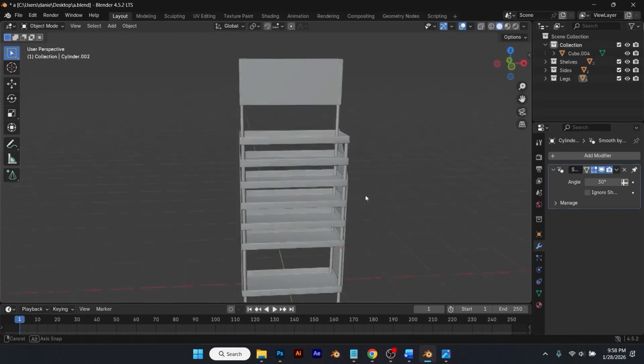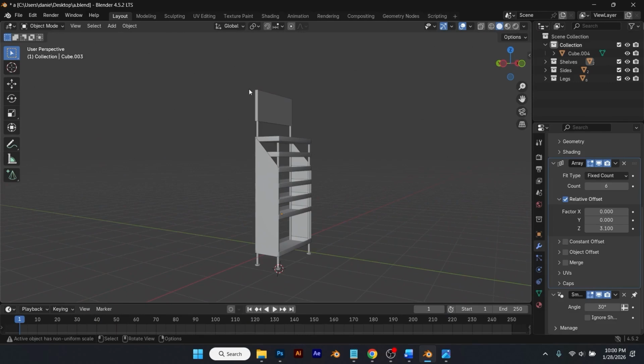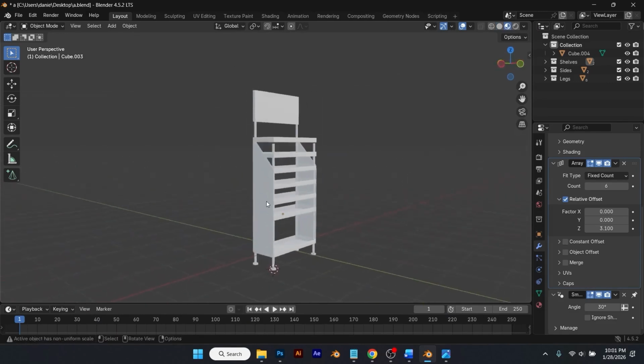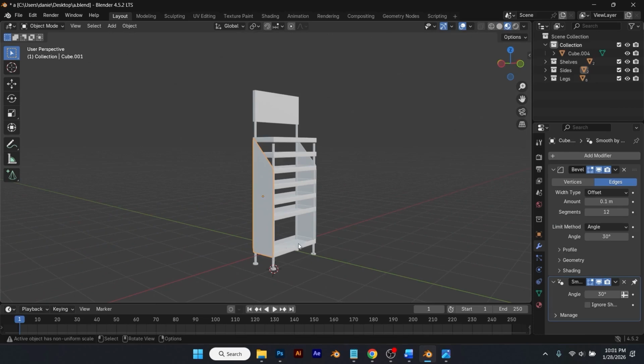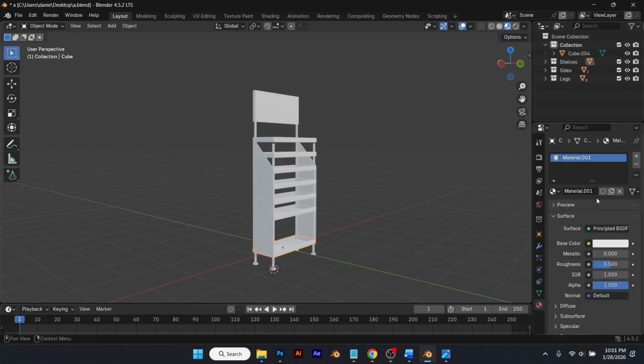We are done with the modeling bit now. Next we add the materials. In order to see the materials we are adding, let's move to the material preview section. Select the object you want to add materials to, head over to the material properties section, and click on New to add a new material. You can name the material. Let's call ours base material.